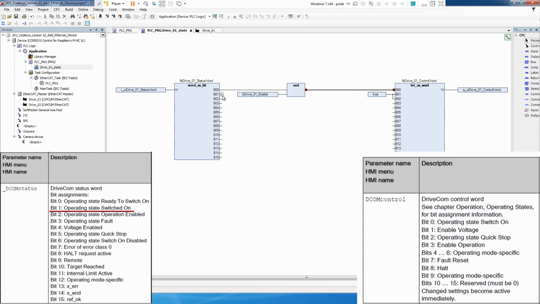If we now again concentrate on status word, we can see that bit 1 equals the drive is switched on. So when the drive is switched on, we'll connect this to bit 3, which is enable operation. You have 1, 1, 1, 1. This equals 15. You will get a bit out when the drive changes state to run.